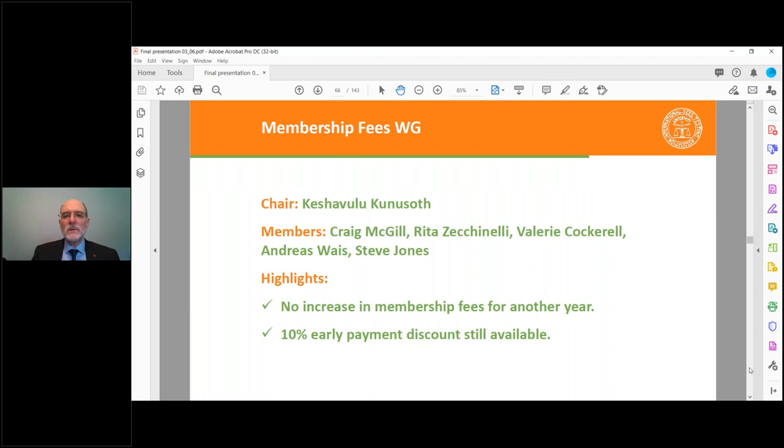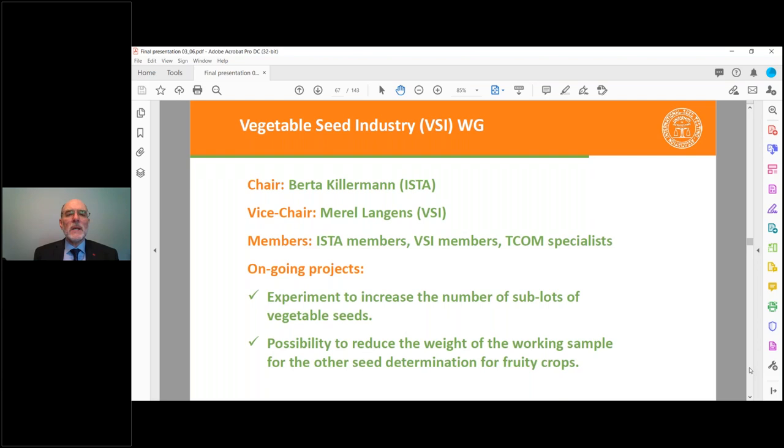Vegetable seed industry is one of the partners and collaborations that we have with the ISF, International Seed Federation. This vegetable seed industry focused working group is chaired by Berta Killerman and a joint chair from the vegetable seed industry, and members from the vegetable seed industry. We're looking at an experiment to see whether we can technically increase the number of sublots of the vegetable seeds, or also whether we can reduce the working sample of other seeds based on data that's been presented.